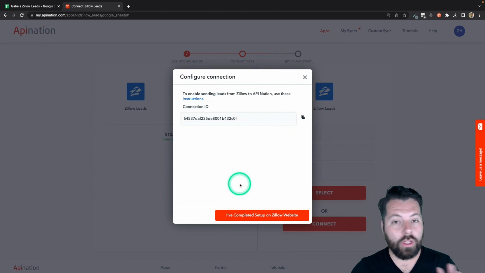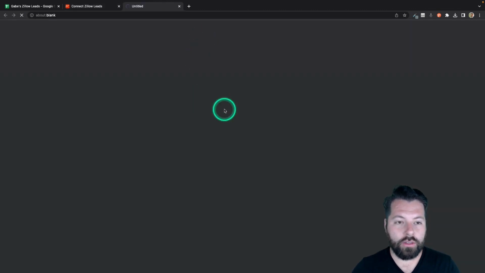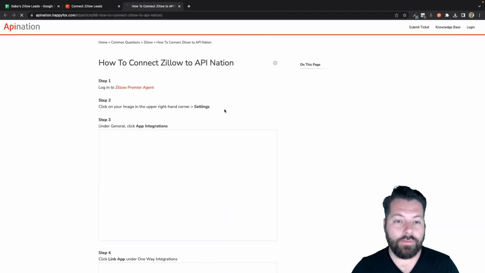and it's going to give me a connection ID and some instructions on where that goes. So this is really important. You want to make sure you do this before you click this button that says I've completed setup on Zillow website. So if you click through and see the instructions, it's just going to walk you through where you're going to put this connection ID and a few other things.